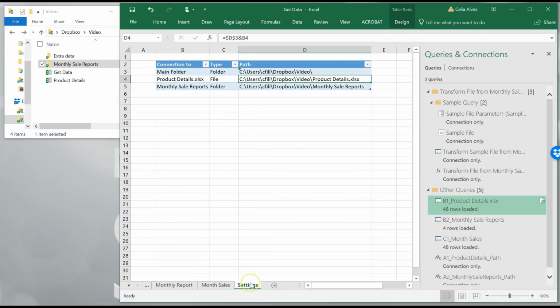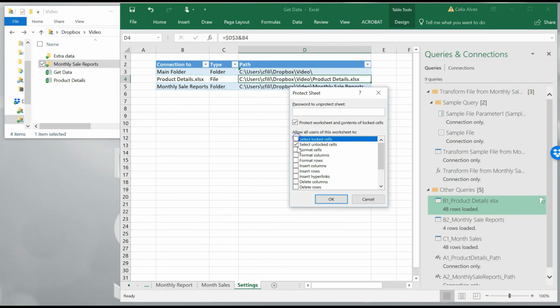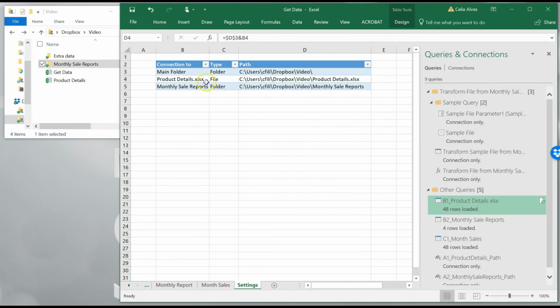Of course, it's a good idea to protect this sheet here. We can come here and protect the sheet and say you cannot do anything here, and maybe put a password in there if you'd like, to avoid users to change anything in here. And it's working. I hope you liked this solution.